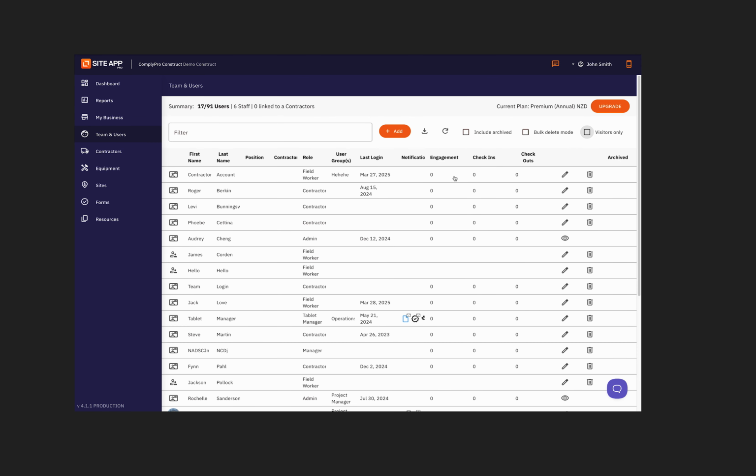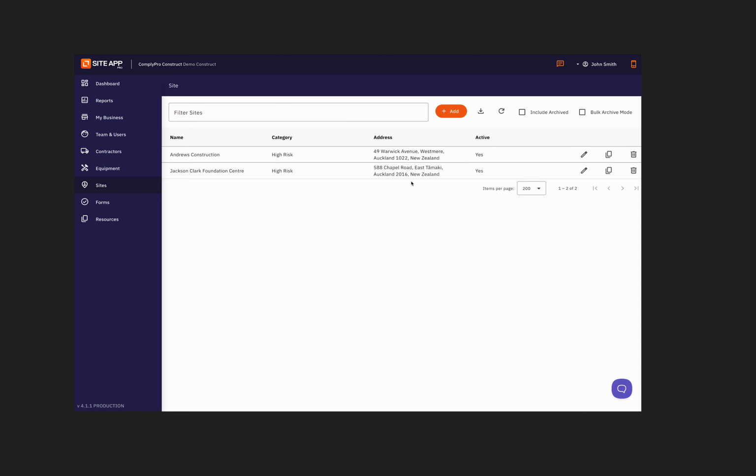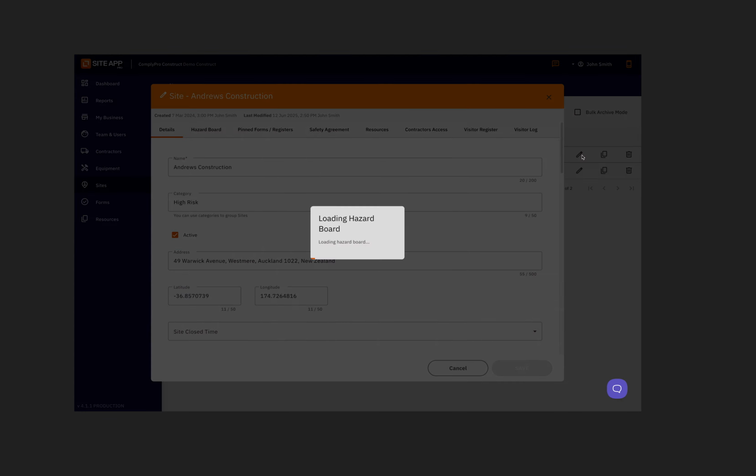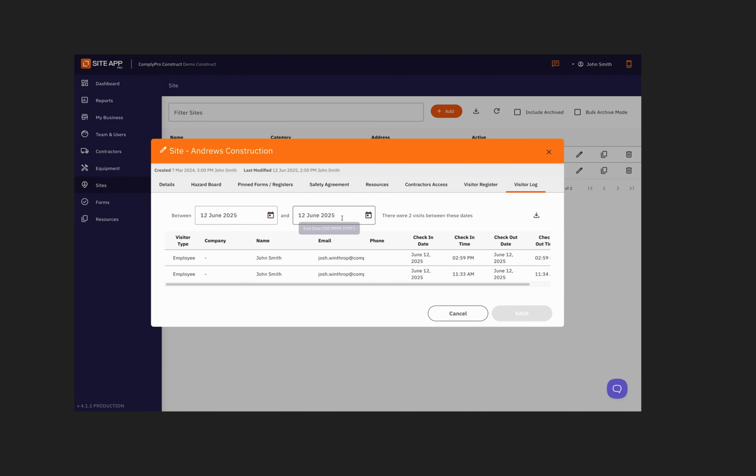For a list of visitors on a particular site, go to Sites, find the site, open it with the pencil button, and select Visitor Log. From here, you can adjust the date ranges to see longer or shorter time spans, and export the list of visitors to a CSV file by selecting Export.